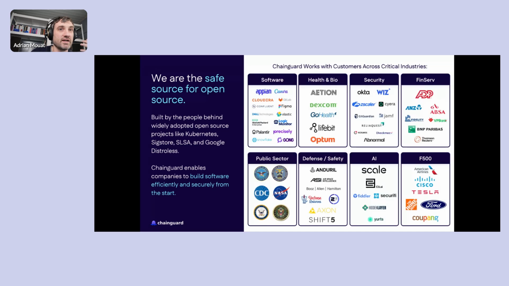And this is kind of where Chainguard comes in. So we call ourselves the safe source for open source. And we want you to be able to come to Chainguard whenever you need to use open source software in a secure and verifiable manner. So we've got over 100 customers across various industries, including heavily regulated industries such as defense and healthcare.